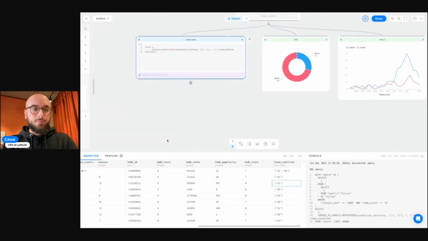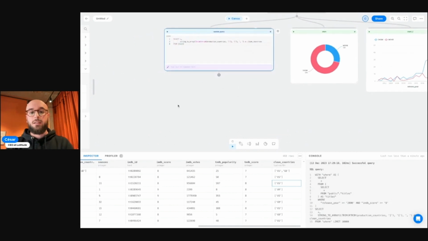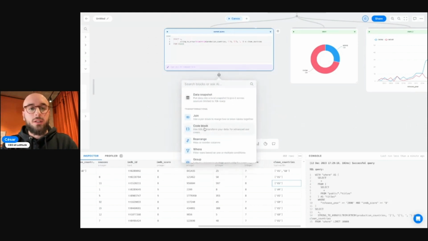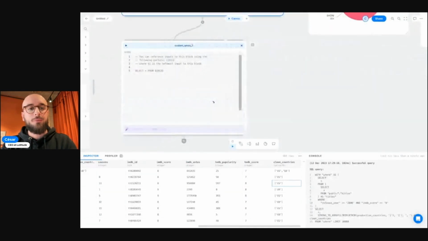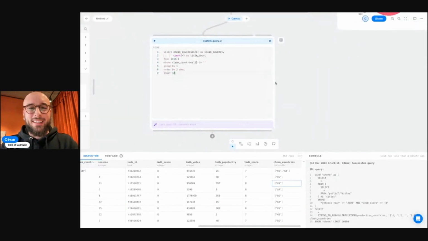Right, perfect. So the next thing I'm gonna do is I wanna see, as I said before, the distribution of titles released based on the first country or the main country where they were released in. So to do that, I need to do another data transformation just to see how many titles every country has. So I'm just gonna create a new code block here. I'm gonna zoom in a little bit, make it a bit larger. And I'm gonna, again, paste my query as I have in the other side.